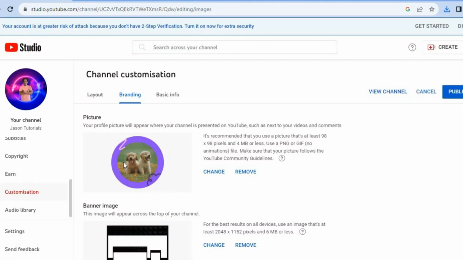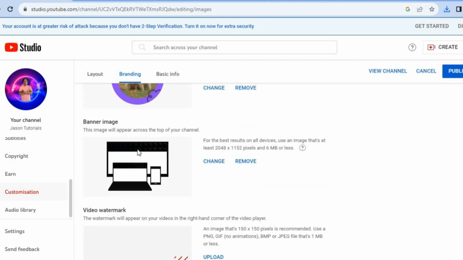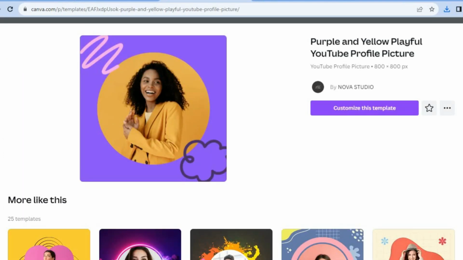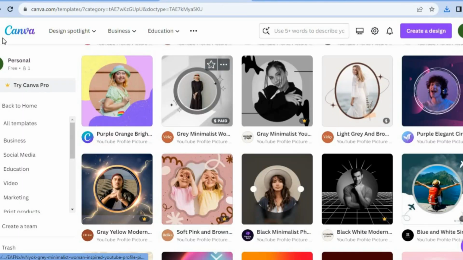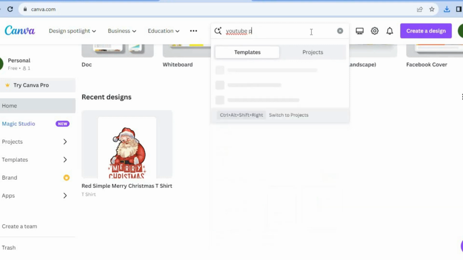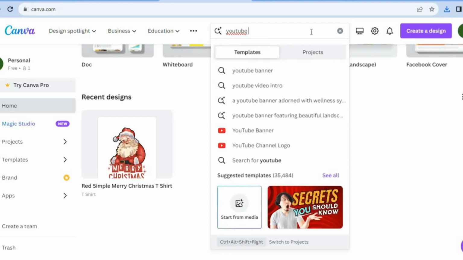You can also use Canva to create a banner image. To do that, you'll simply go back onto Canva. Then you'll tap on the X right here, and we're going to tap back on home. Then we're going to simply type in the search bar right here, YouTube banner, and you can see it right there. You can tap on that.